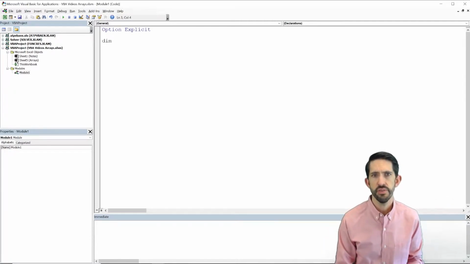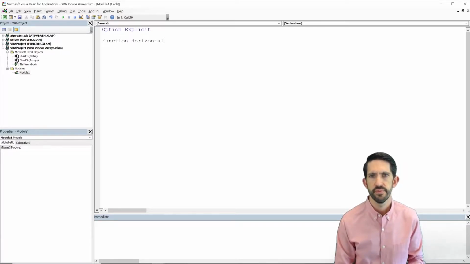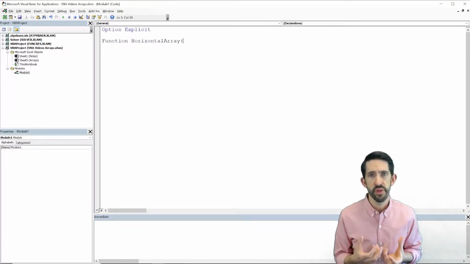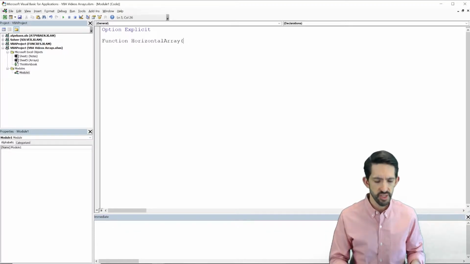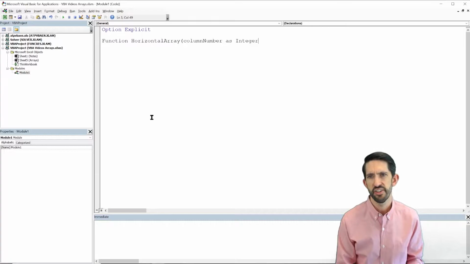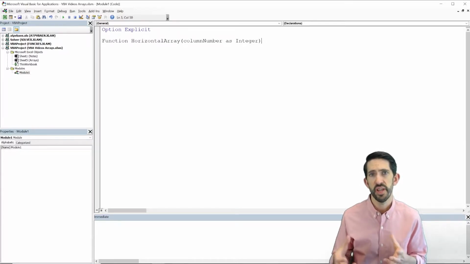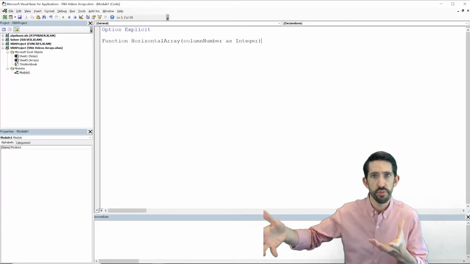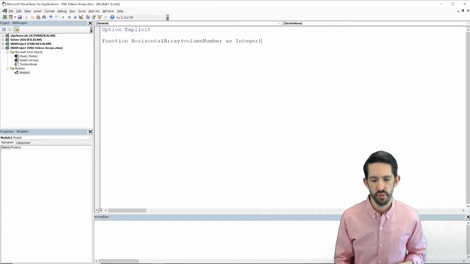So now let's create our function. Let's call it, not Dim, we're going to do Function, and we'll say HorizontalArray. And what do we want back from our horizontal array? Well, we'd like it to tell us an element of the array we've built, just like the Index function does. So let's say here that we want the column number as an integer. We can use integer here because we know it has to be whole numbers that keep track of the positions within these arrays.